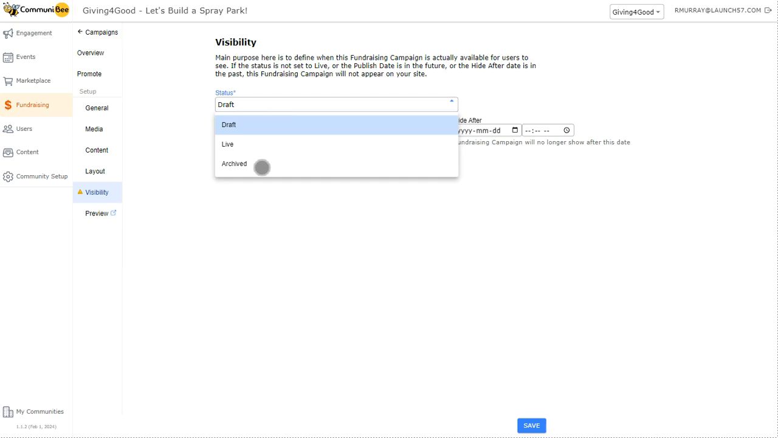And then archived. So archived is similar to draft. The only difference is that you can permanently delete pages that are archived, whereas you can't do that with draft. So because we haven't linked any fundraising activities yet, we're going to leave this as draft.